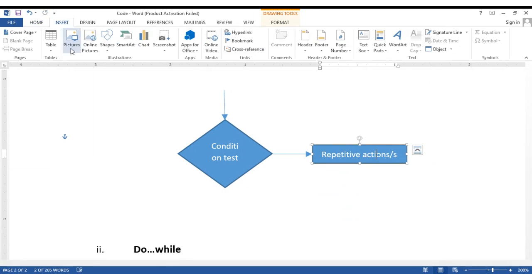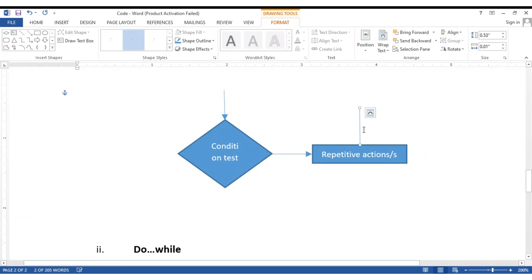See what is happening here. It goes back into the loop. That is why it is called a loop.